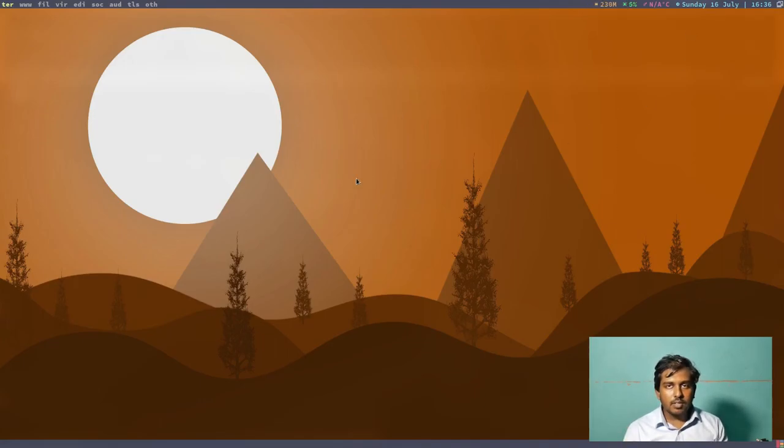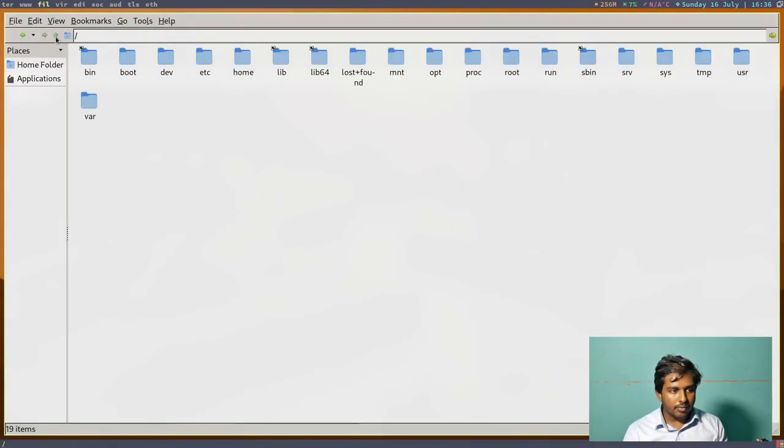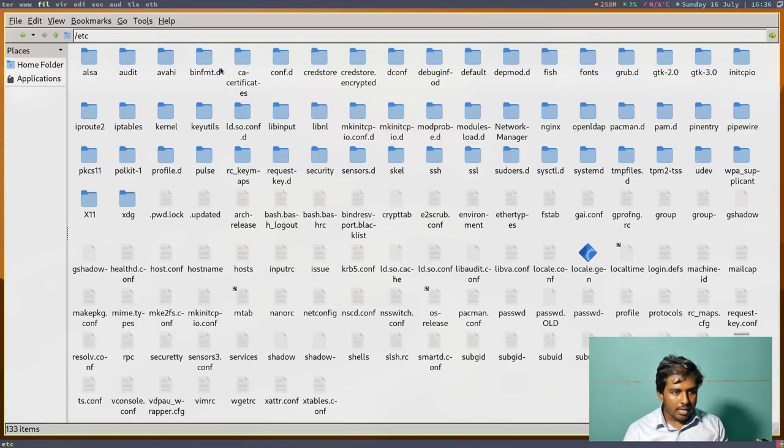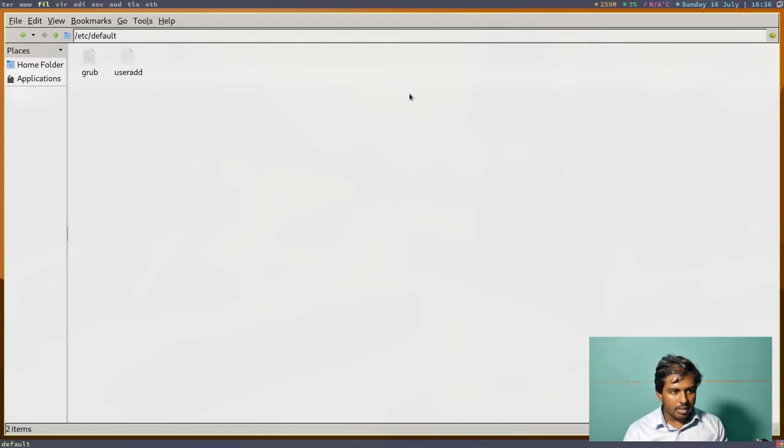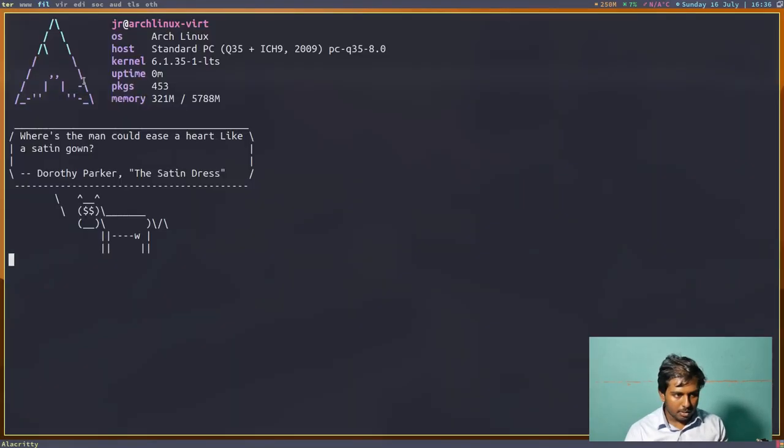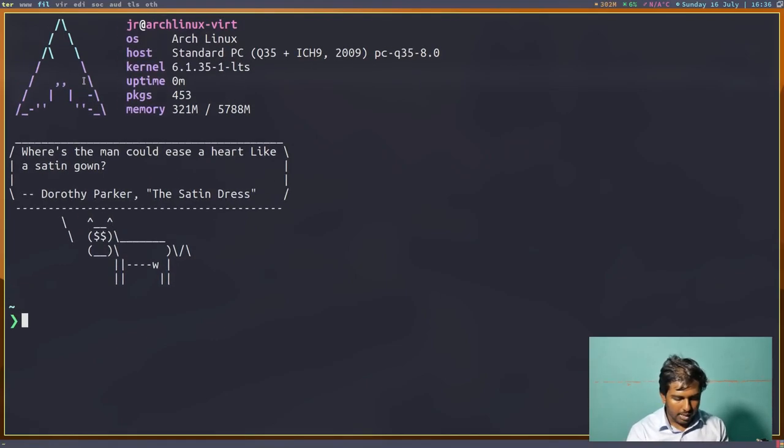Now, where does Grub keep its config file? Let's open a terminal, or you can do it in a graphical file manager. You can do it in a text editor. Let's open a graphical file manager, and let's go up in the file system, and let's go to /etc/default. Here we have a file called Grub. This is the file which we are going to edit. So let's open a terminal, and let's zoom in. Okay, so I'm going to use Vim.